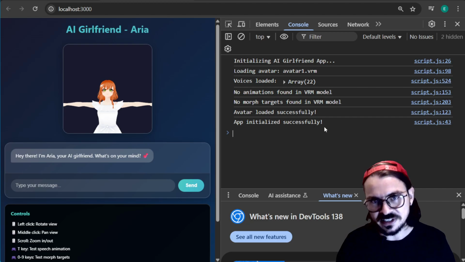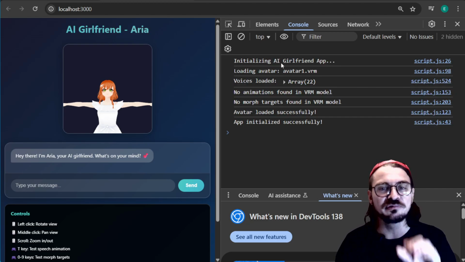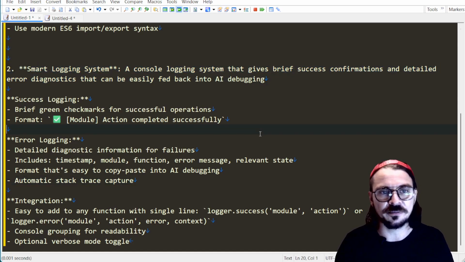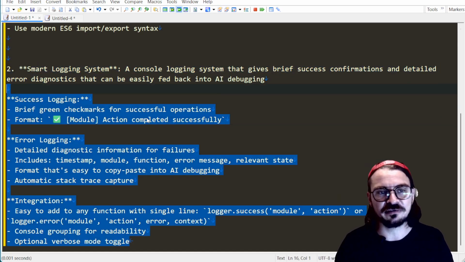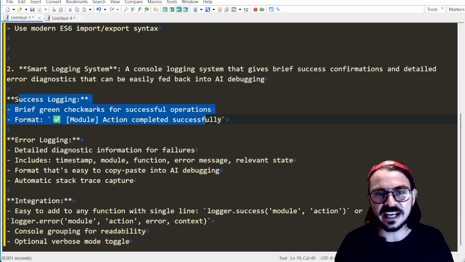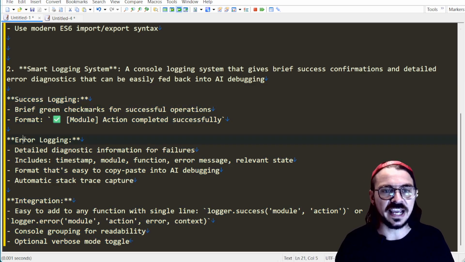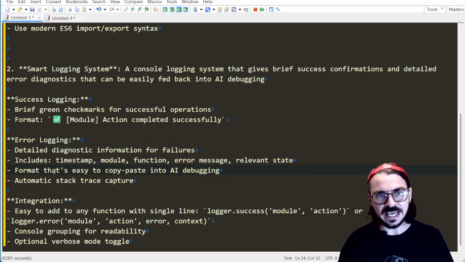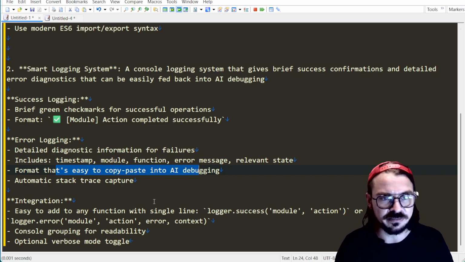But in order to make that process even smoother, I'm going to improve this system with this, which I've called a smart logging system. I gave it some information here, like, if everything's fine, then just tell me it's fine. If there's an error, then collect as much information as you can about that error, and make it easy to copy paste into the AI for debugging.